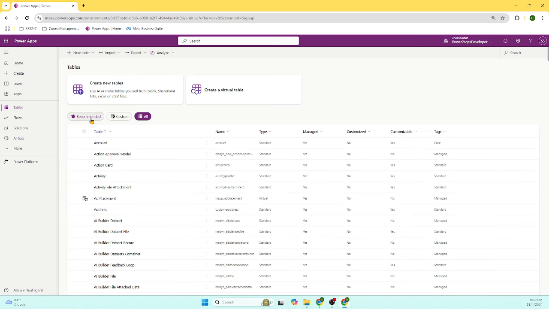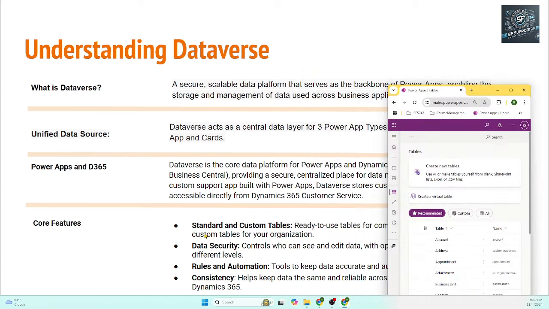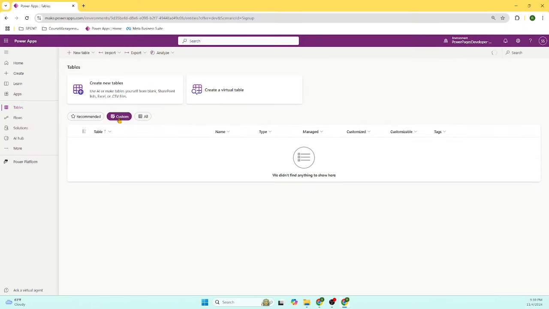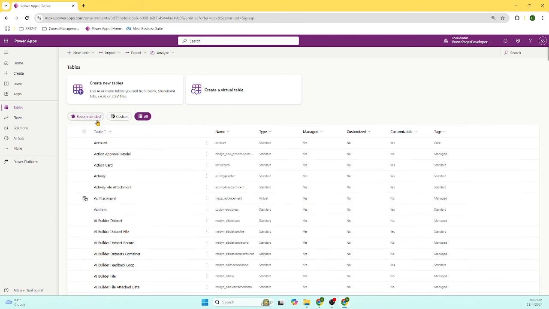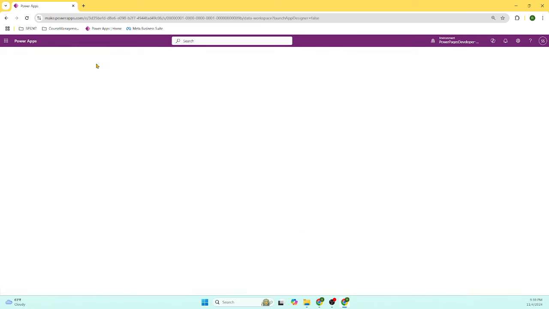In the recommended section, I see some tables. These are the standard tables, like we mentioned. Dataverse comes with some standard tables and we can create custom tables. Let's go and see whether there are any custom tables. Looks like there are no custom tables. All includes standard tables and custom tables. Let's go ahead and create a custom table for our understanding. On the menu item, new table, I am clicking on create new table.